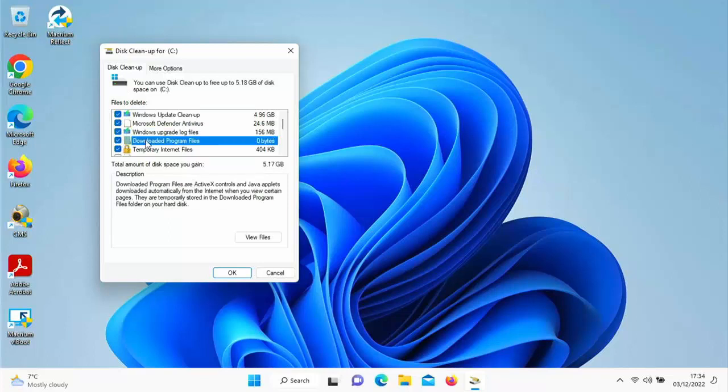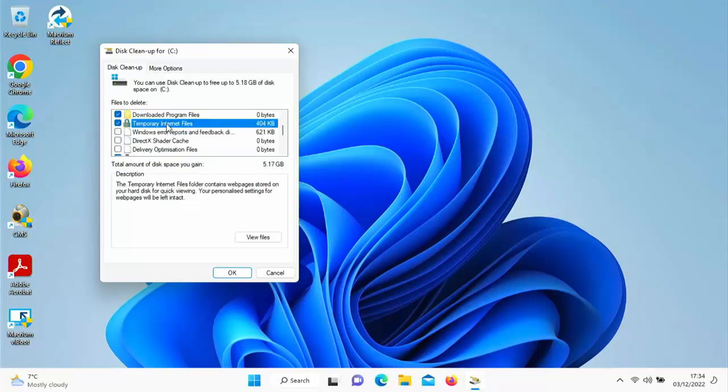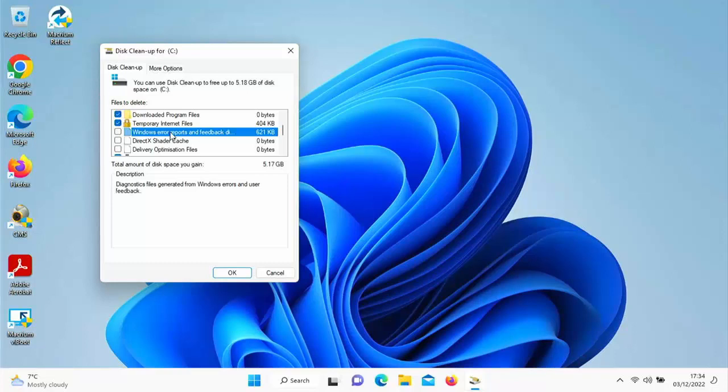Downloaded program files, we uninstalled those in the previous cleanup, or there was none there. The same with temporary internet files, but it's found a few more. It's delved a bit deeper into the system and found a few more temporary internet files, so I can keep that ticked. Windows error reports and feedback, so this is diagnostics files generated from Windows errors and user feedback. I think we did this in the previous cleanup as well. So yeah, there's stuff in there. Let's get rid of that as well.